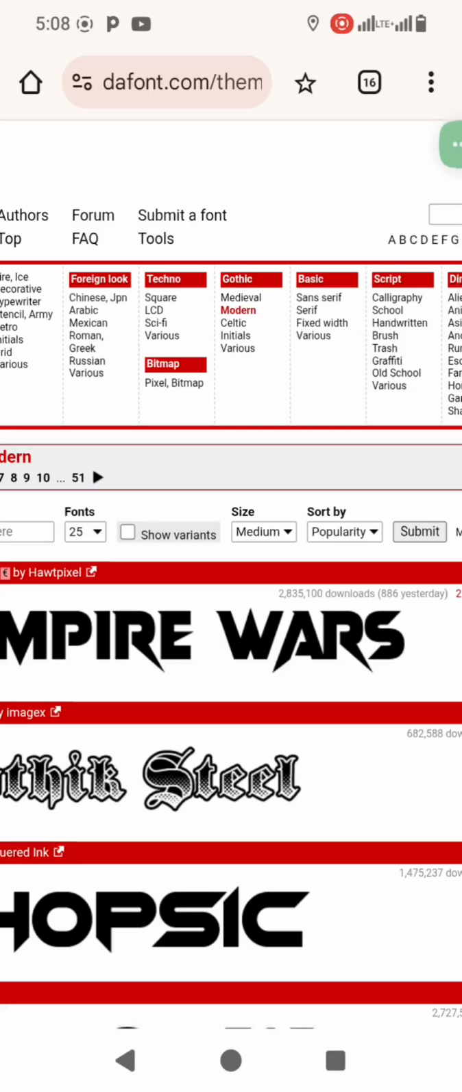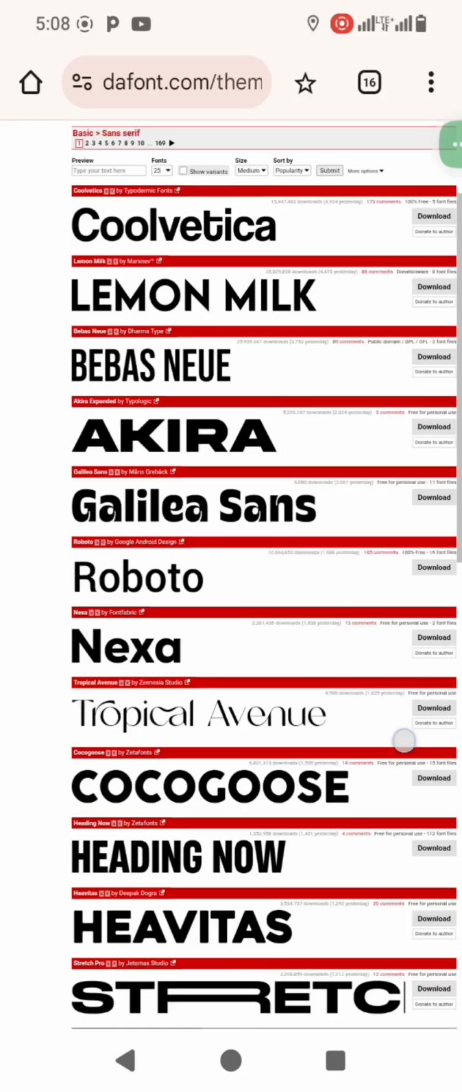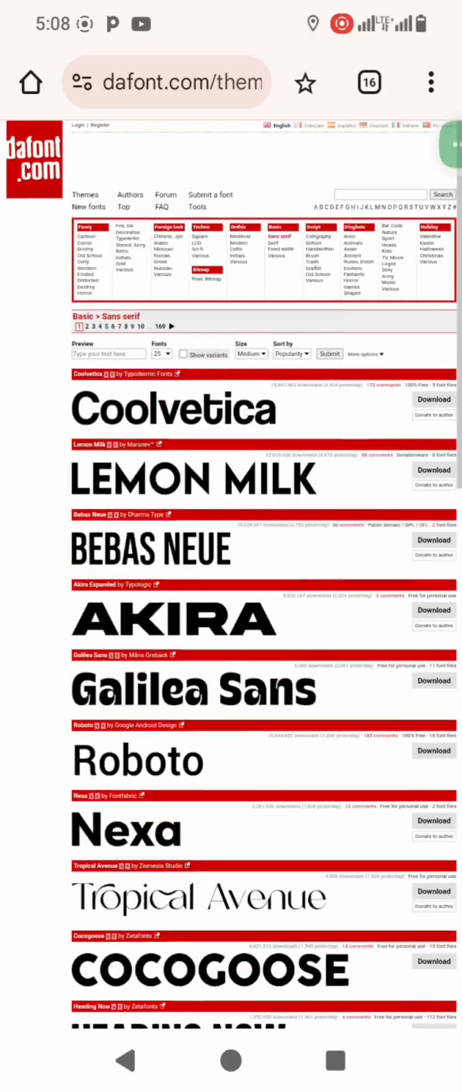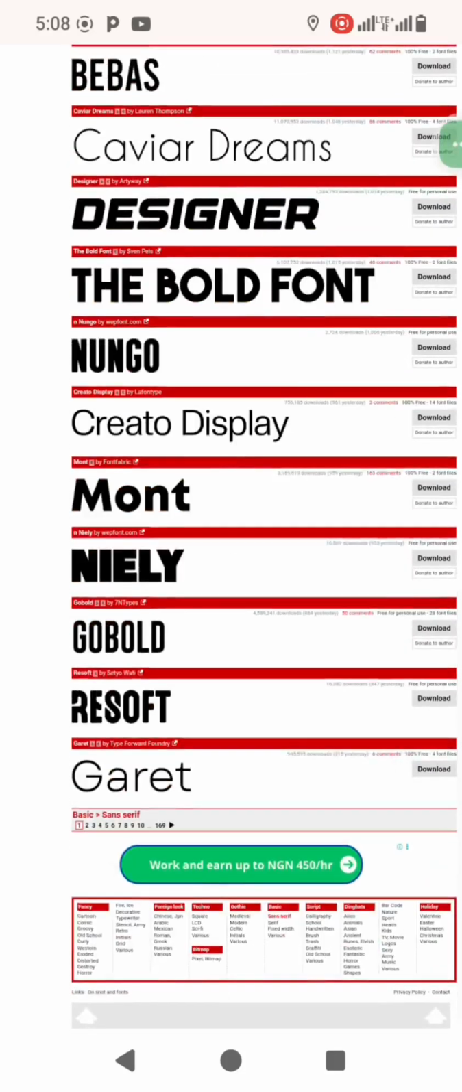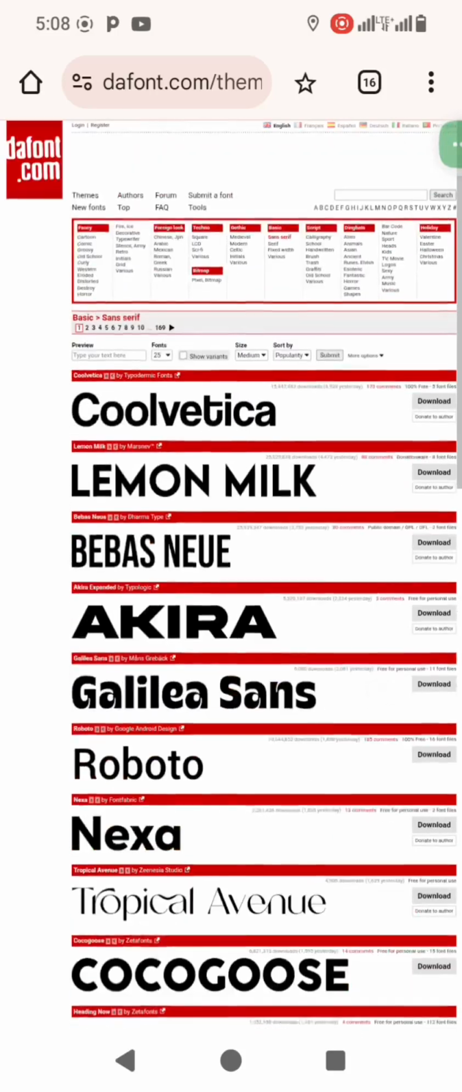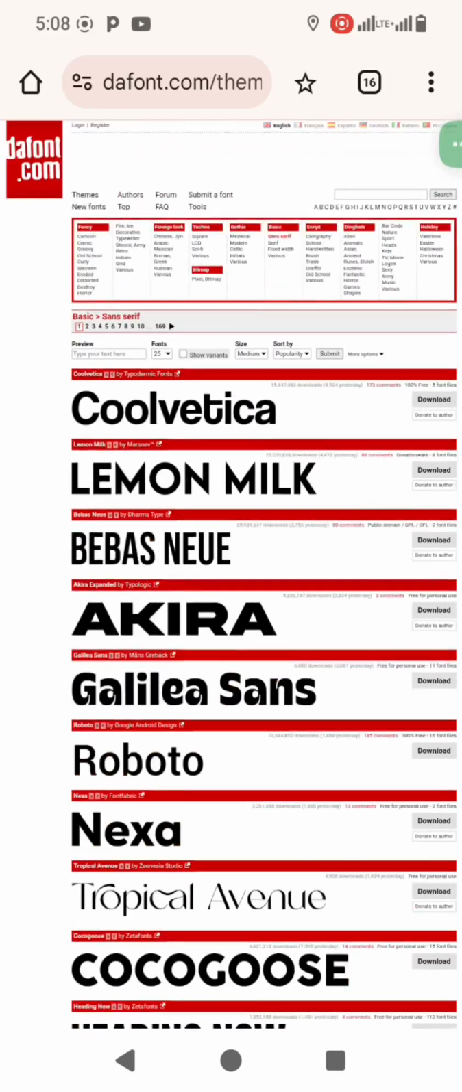Okay, here it is. We have sans serif. Let me pick sans serif. Yeah, it shows me a list of fonts. You can see this is the list of fonts for sans serif. You can get up to 1,000 fonts, yes, 1,000 fonts from this site.